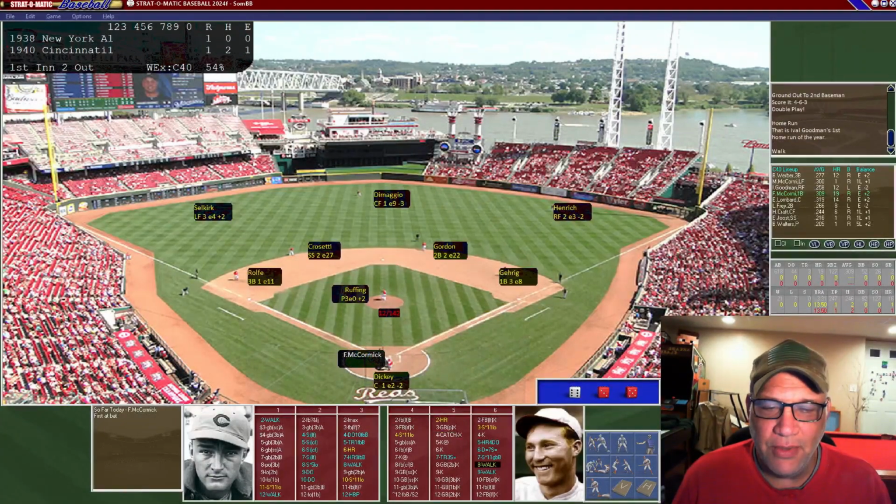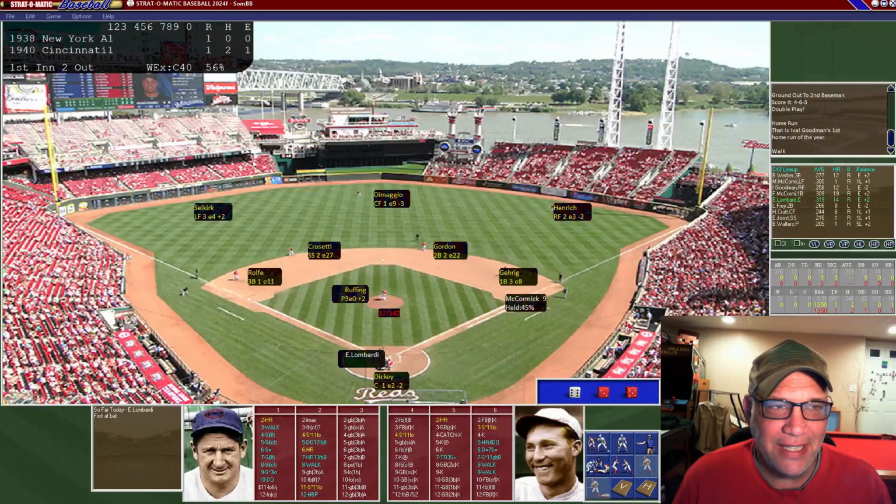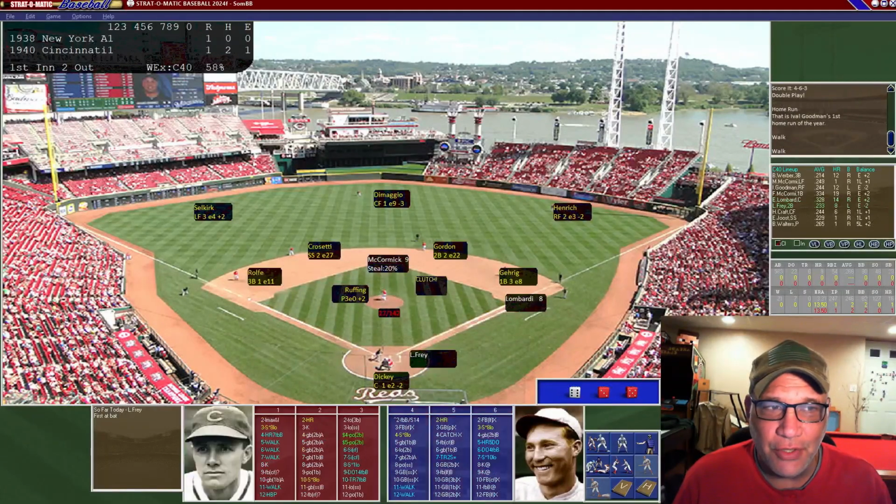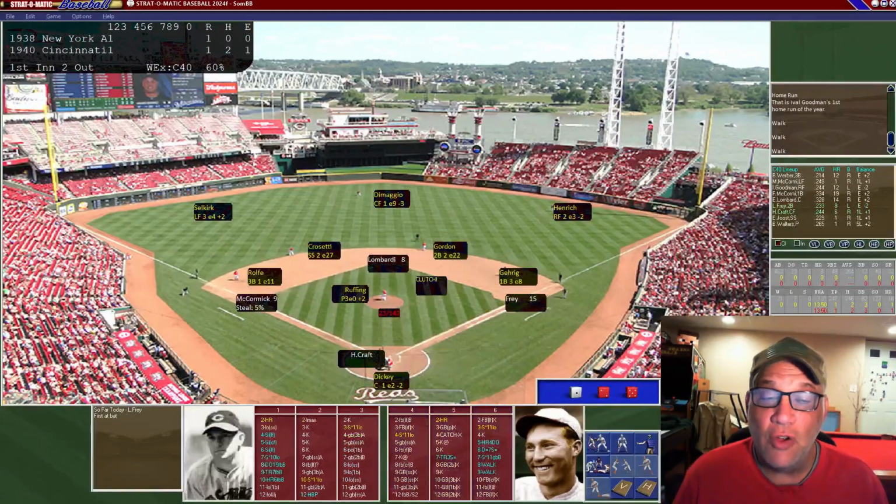The first baseman hit .309. He had 19 home runs. Led the team with home runs. He is going to draw a walk, and now Ernie Lombardi's up, and he's going to draw a walk. So back-to-back walks after the home run, and now Fry is up. Fry is going to draw another walk.